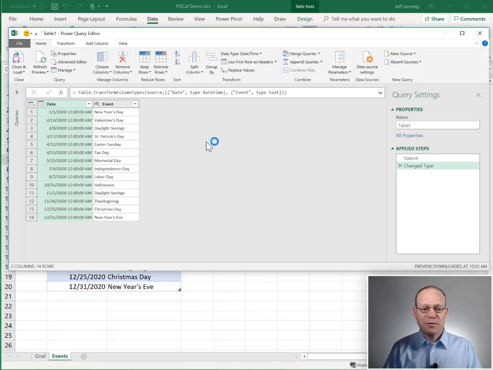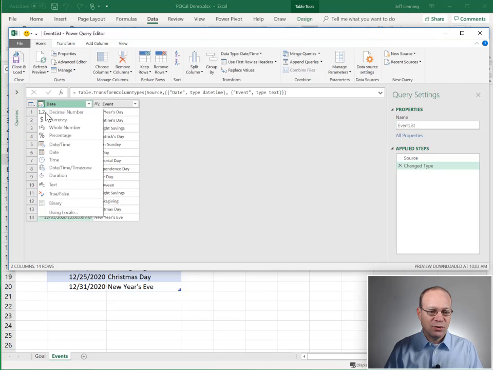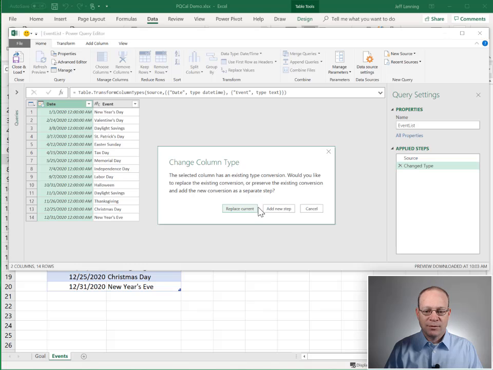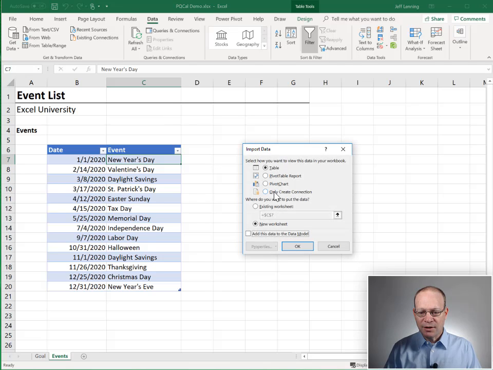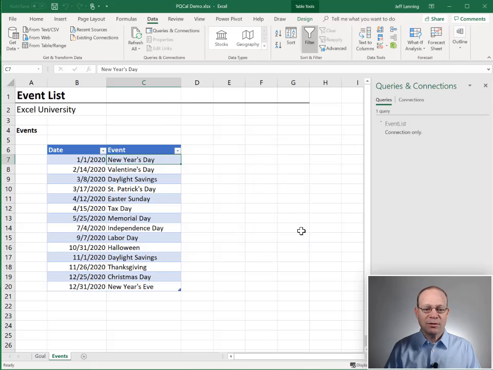And really, there's not many transformations we need to do here. All I'm going to really do is give this a name. I'm going to call this event list, and I want to change the data type to a date and replace current. And that looks pretty good. So I'm going to close and load to. And here we're going to send this to a connection only query, no data model, click OK.